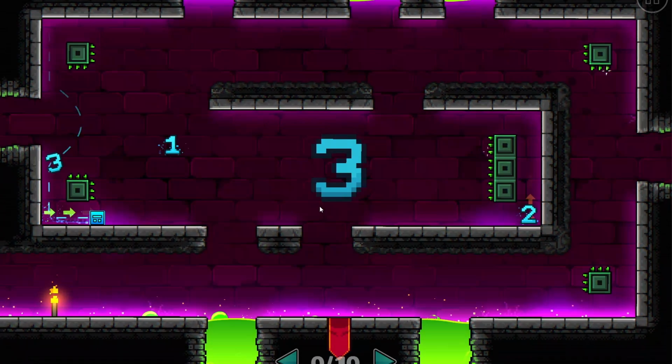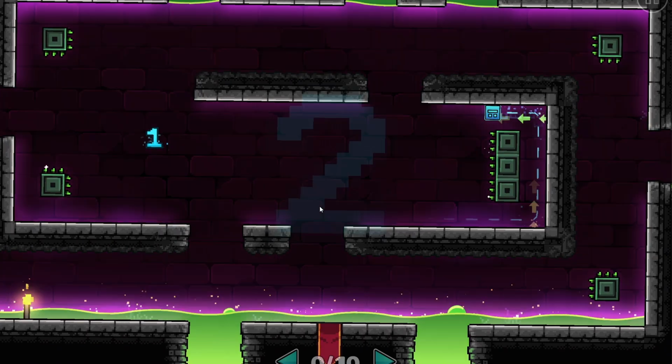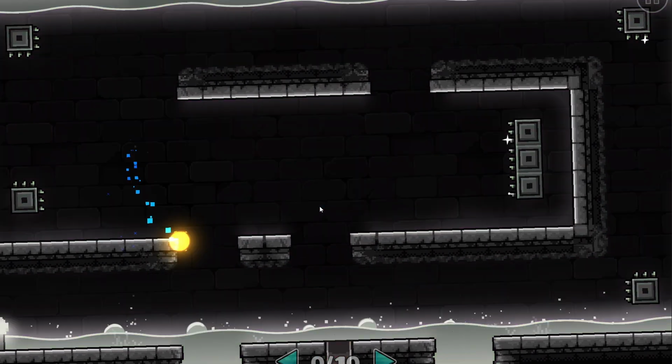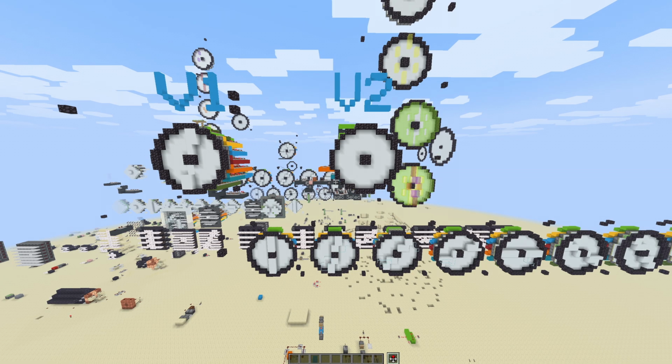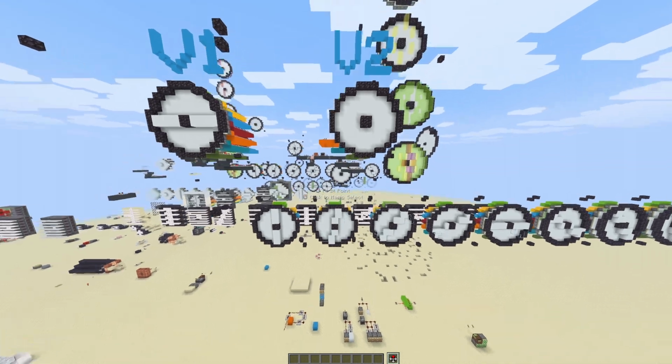And in 3, 2, 1, fan with pistons. I forgot to turn on the fan again.